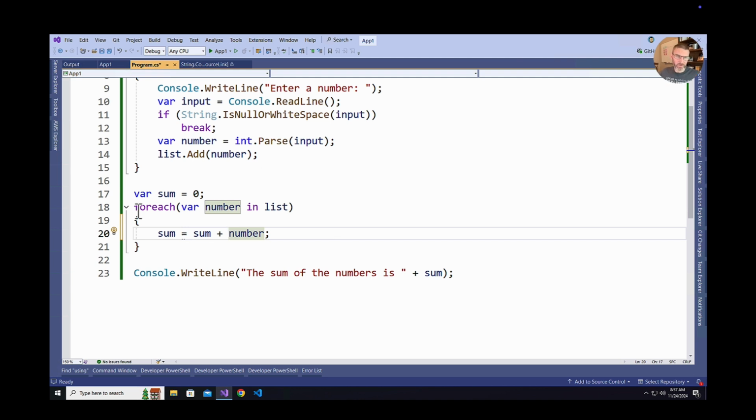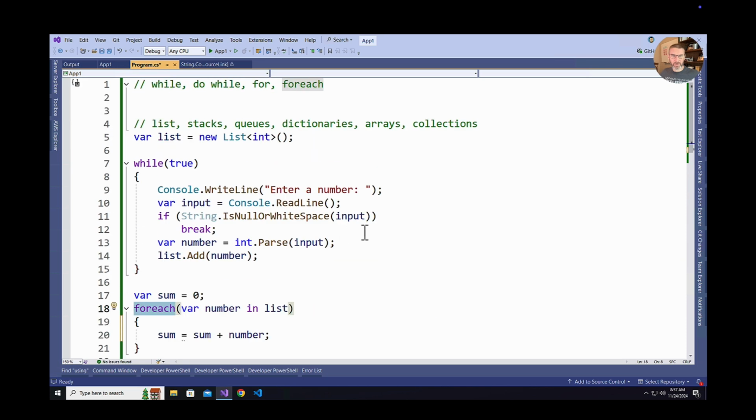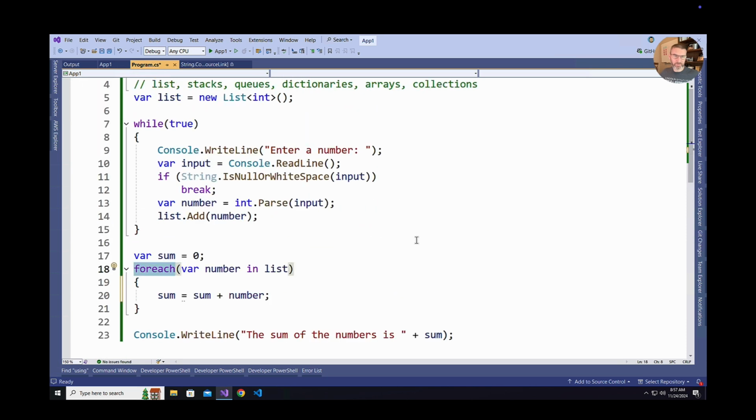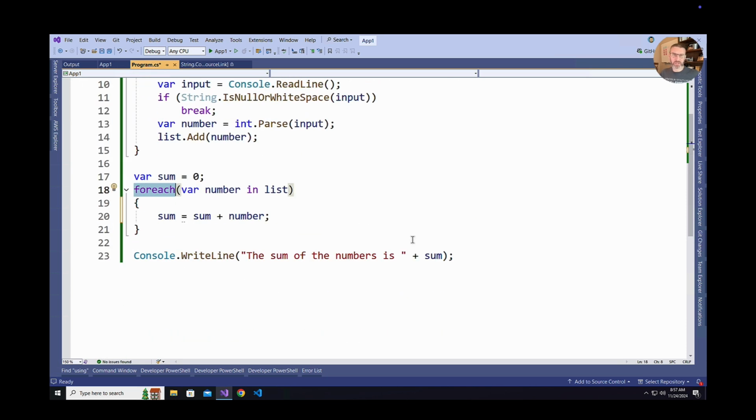And what does this do? Again, when we printed it out, it made sense. We went var number in list. What does this mean? For each number in the list, it's going to execute the code inside this block one time. And this is a for each. It'll behave much like some of these other looping structures, but with a for each, it's just going to iterate over each item in that collection, or in this case, this list.